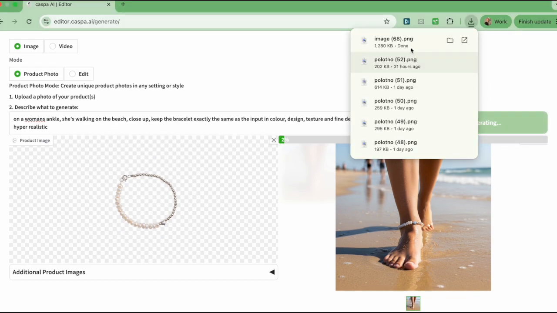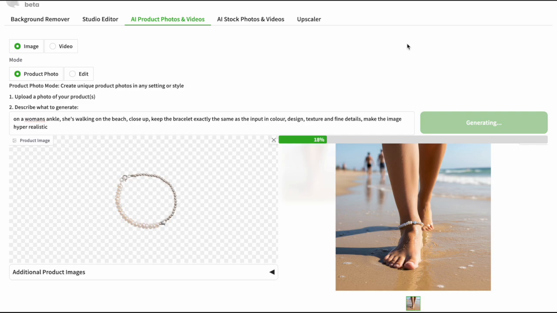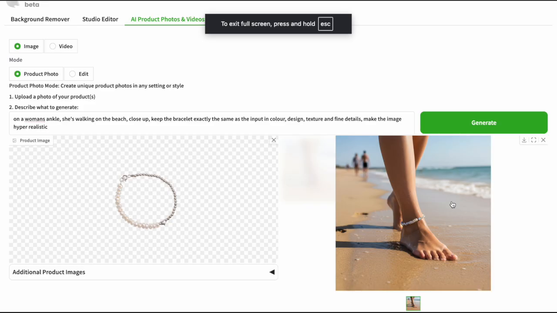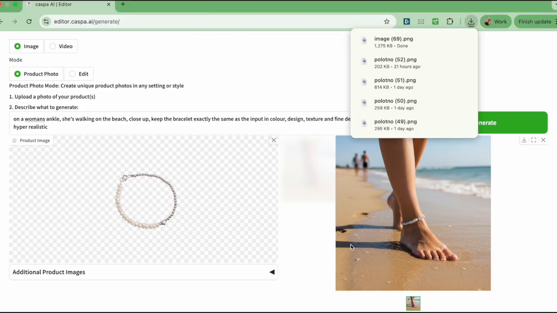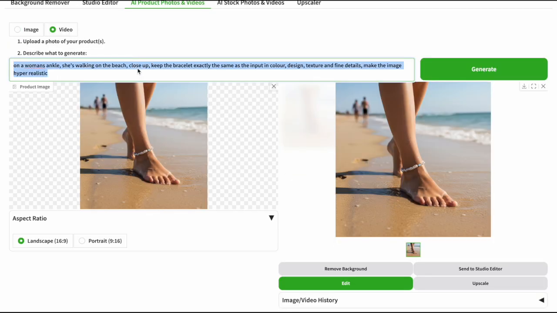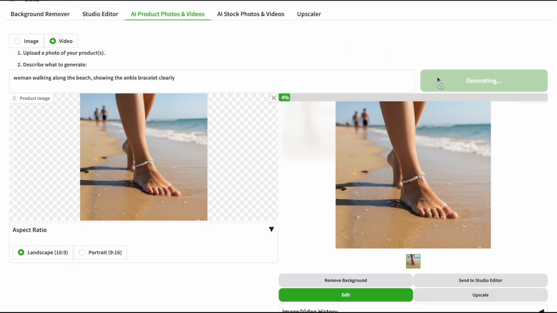You can see that the AI has replicated it pretty well, so it looks like the input photo. I like this next one that's been generated too, so I'm going to save it, and then I'm going to create a video by clicking on the video mode. Now type in the prompt, woman walking along the beach showing the ankle bracelet clearly, and then generate.